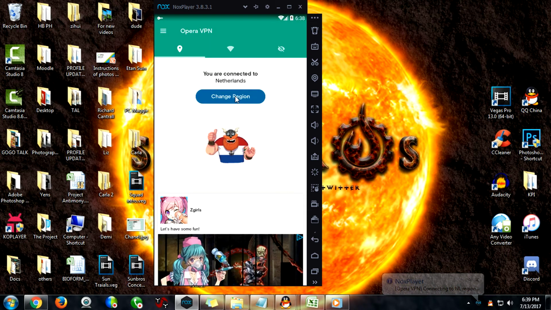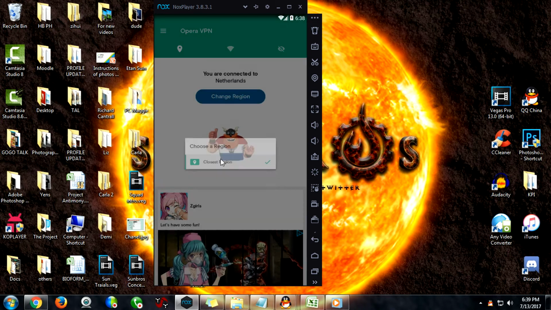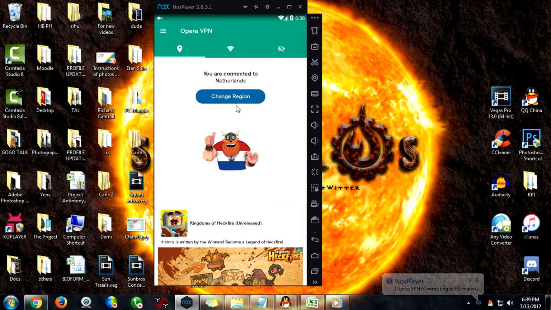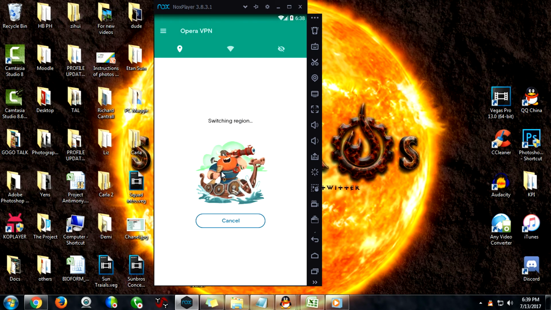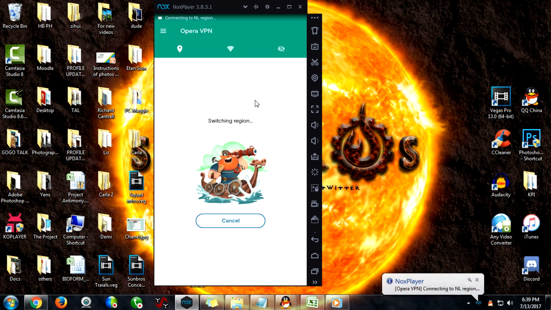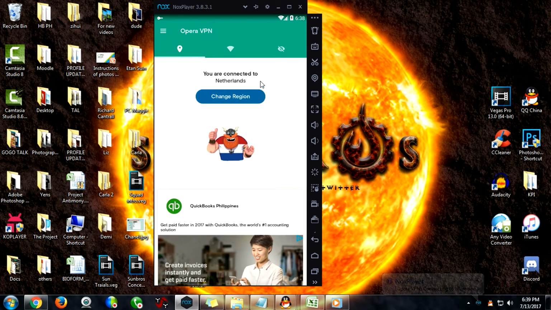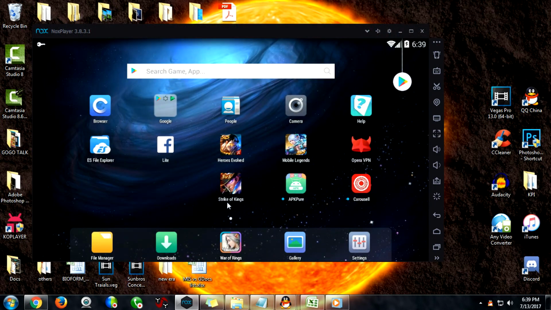As you can see, it connected to Netherlands. For you to change the region, click that button. Click closest region. Let it load. It will give you choices on where you would like your VPN to be connected. So click change region, click Netherlands, and wait for it to load. Now, once that's done, don't close the application. Just click the home button and open Strike of Kings.